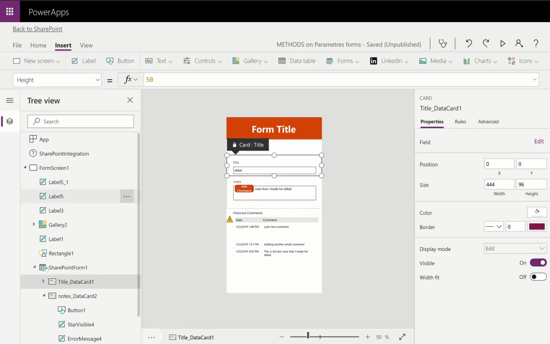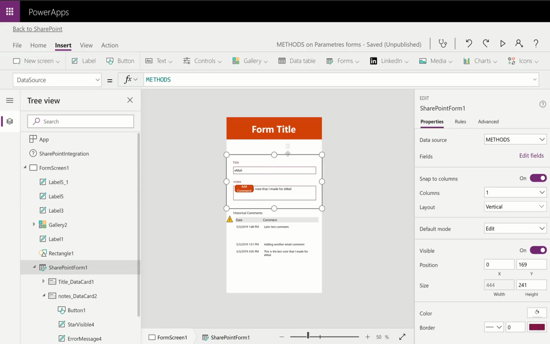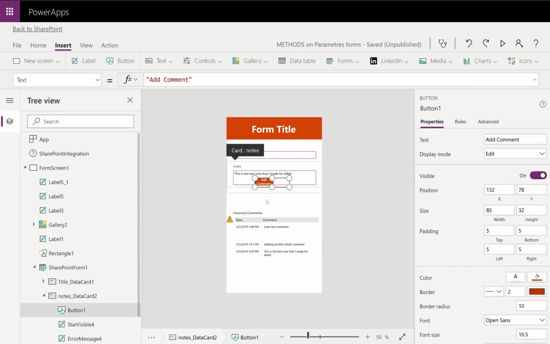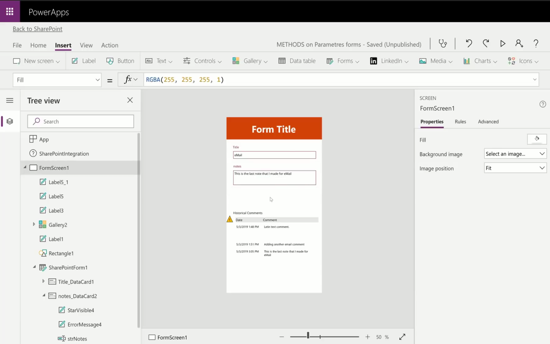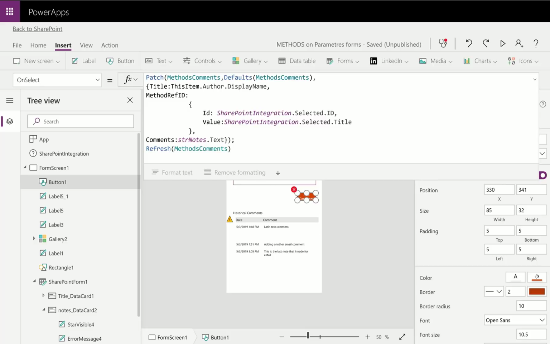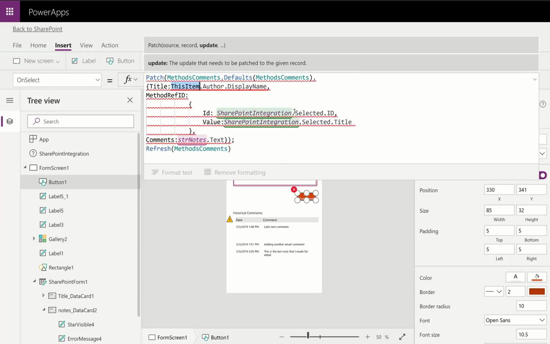And so what I will do is select this form and move it up a little bit higher. Is that comment in there? Sure enough, it is. I meant to cut that out and paste that onto the screen. And I think the problem there is now I can't use this item. Let's see. Yeah, so I have to use SharePoint integration.